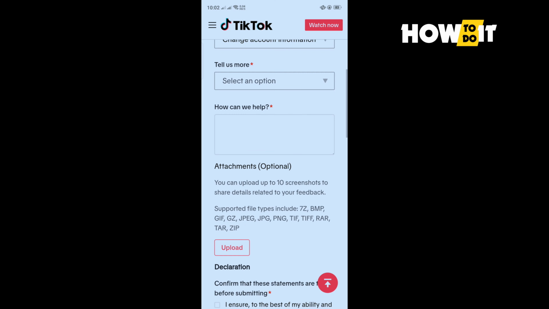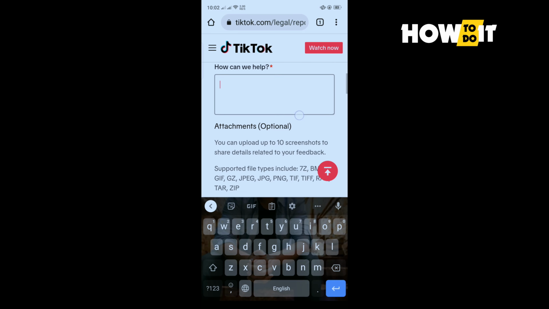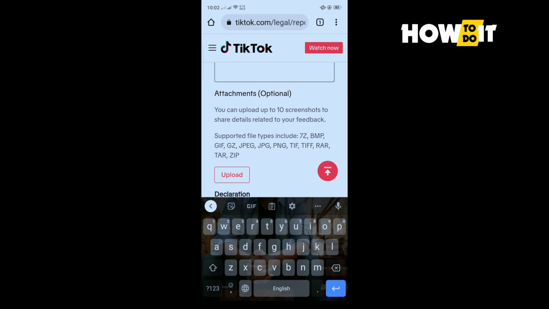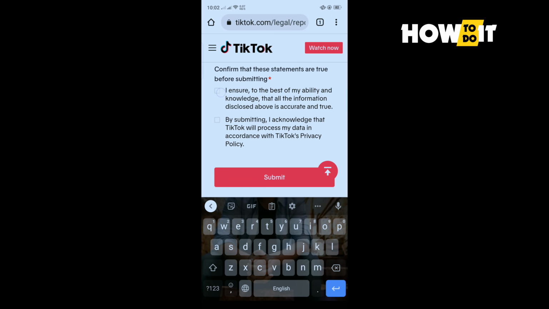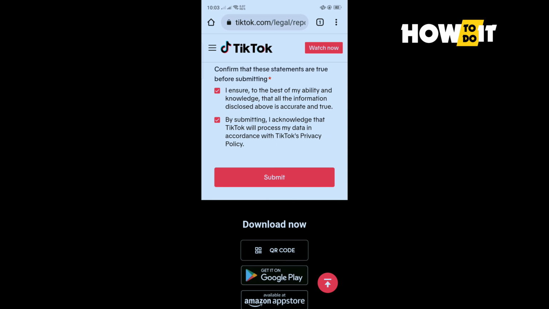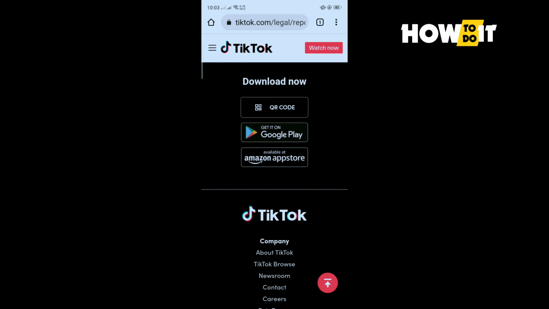And how can we help you? Inside of this box, you have to write your summary or description about the problem you are facing, and you can attach a file by tapping on this upload button, and check these two options from here and tap on submit, and that's how we can contact the TikTok support team.